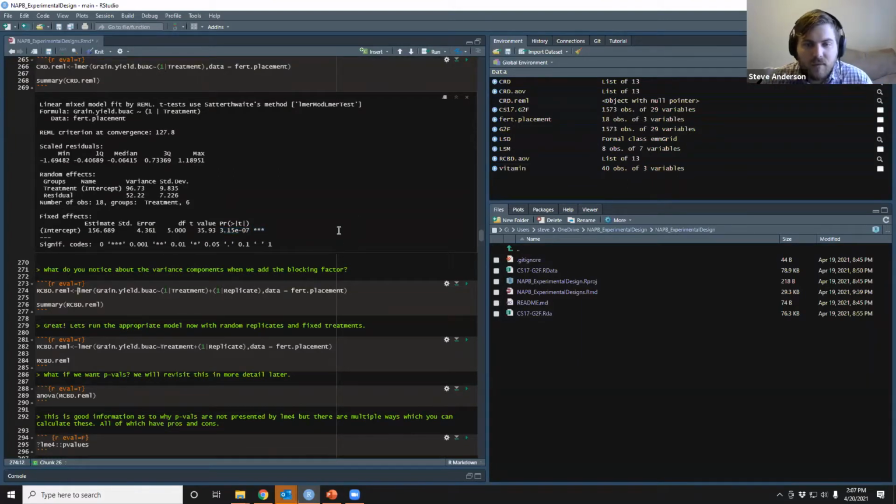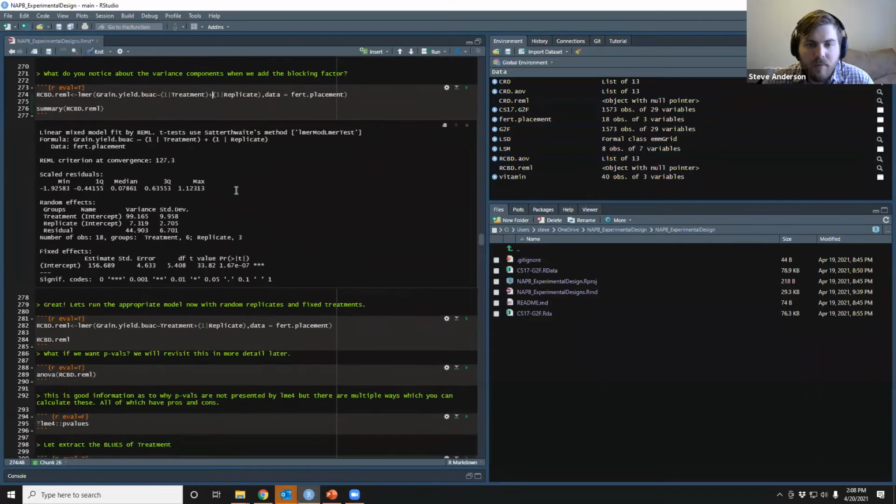So let's do this with the RCBD method where we have the replicate included now. We're just going to run that as well. The models are still built the same way. We just have new features that we add in for lmer to evaluate fixed and random effects. You can do this in other packages like nlme, I think, which is for nonlinear modeling.